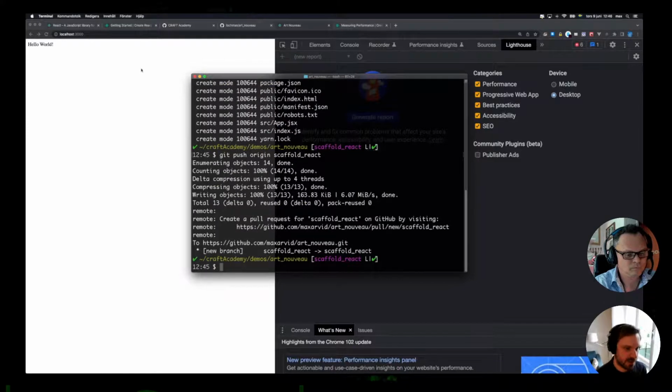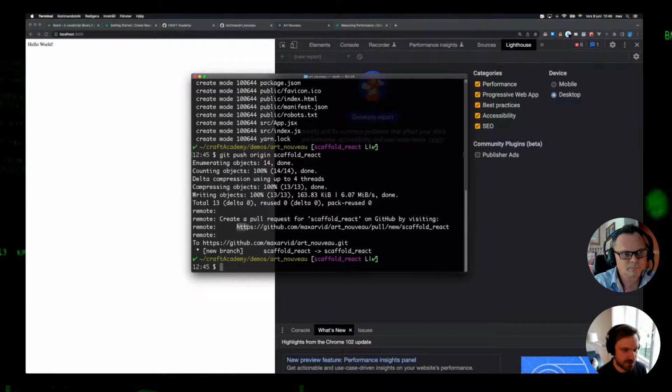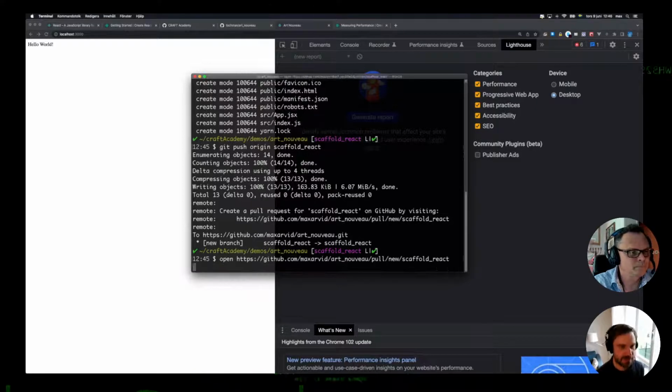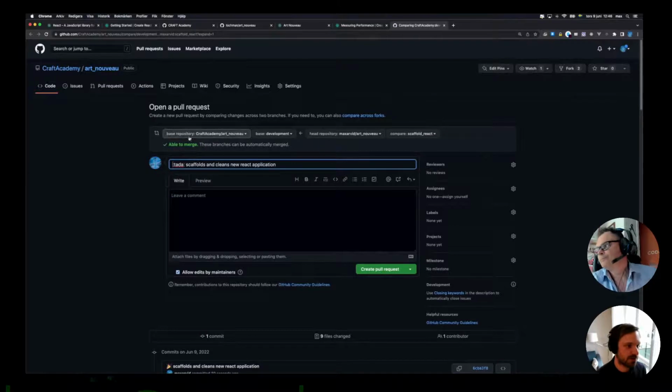And read very carefully the message here: create a pull request for Scaffold React on GitHub by visiting. If you're on Linux, you can just click this link, but I have to highlight it, copy it, and then instead of navigating, I just type in open and paste it in. And voila, GitHub is smart enough that, look, it figured out that it wanted me to look in the base repo, which is my upstream, into the development branch.